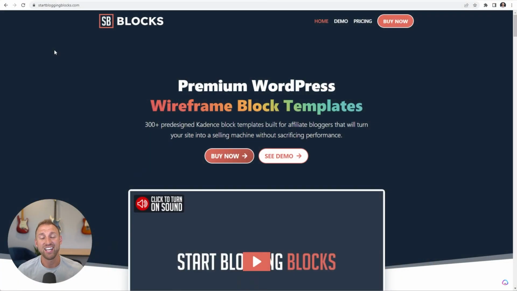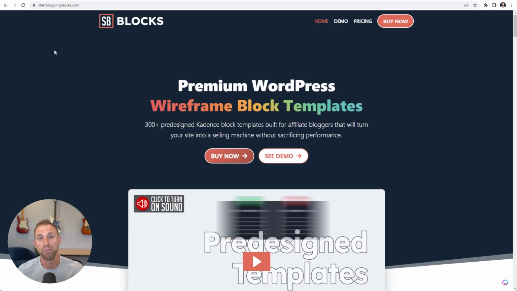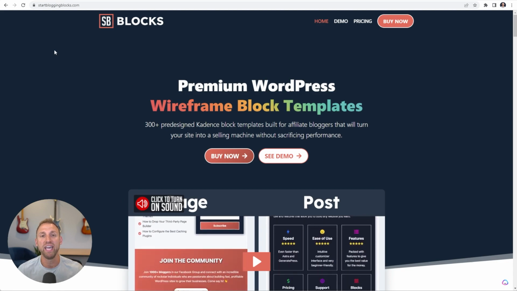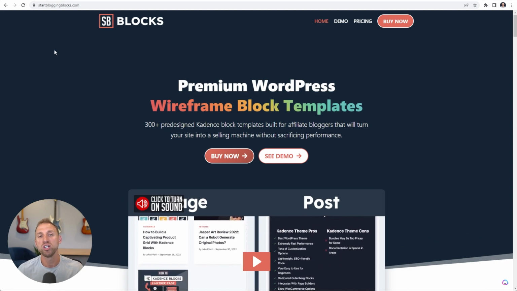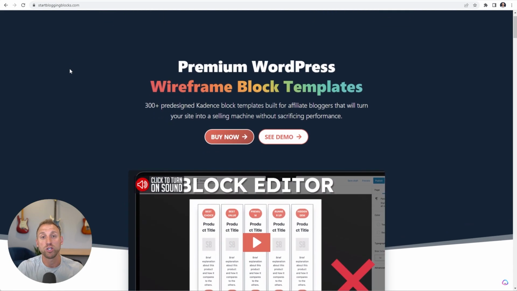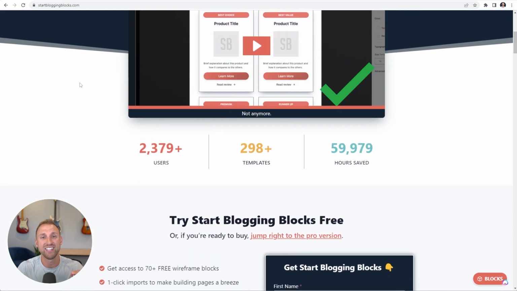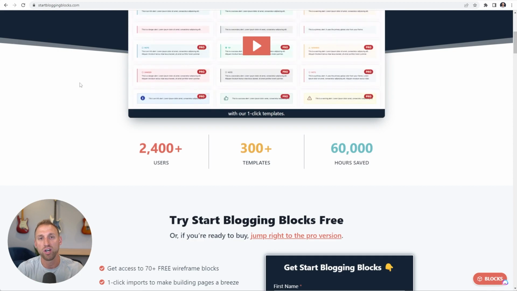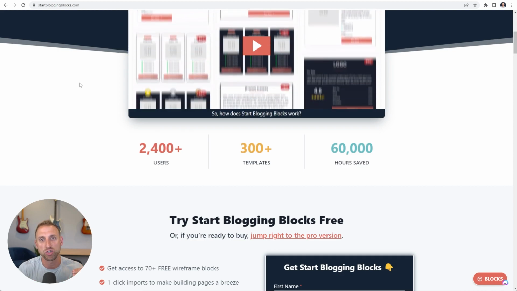My team and I have put in hundreds and hundreds of hours of work to bring you the next generation of Start Blogging Blocks, and it's finally here. Start Blogging Blocks are a set of WordPress wireframe templates built with Kadence Blocks, and they allow you to build landing pages and blog posts so much faster than before. In fact, we have over 300 templates now with this latest update. We have nearly 2,500 users already, and we are growing extremely quickly.